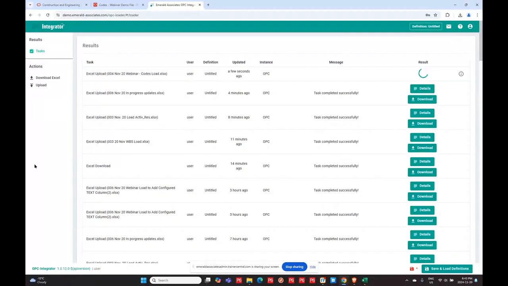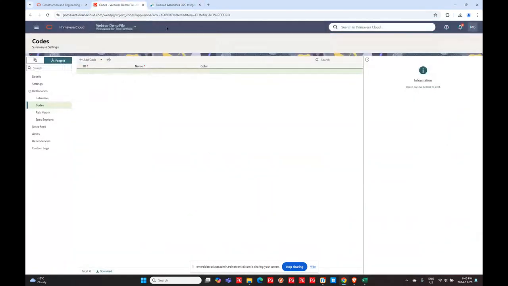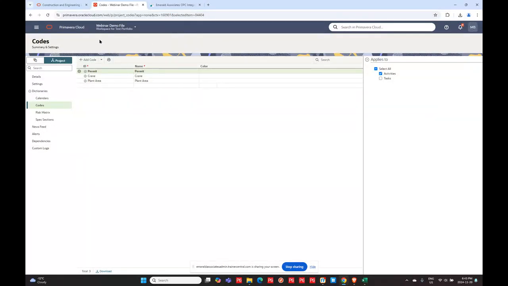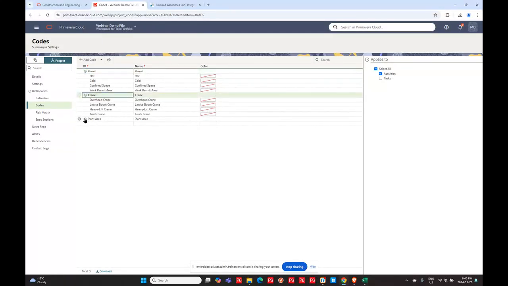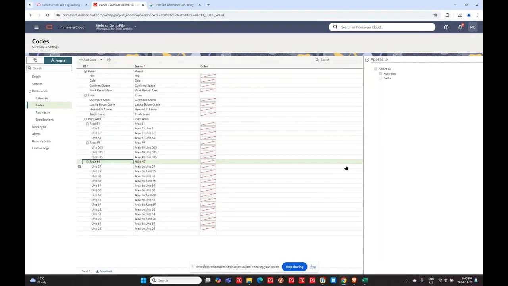You could have had 1,200 lines, that kind of thing, easily. So it's still going to do the same thing, still going to load it for you. So if I go back in here now and I hit F5 so we can see what it's done. Now you can see I've got the codes here. So here's my permit code, cranes, plant area, and I've got all my areas underneath with the units underneath that. So all that information is there.